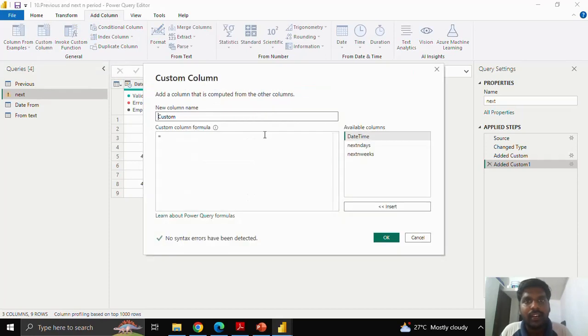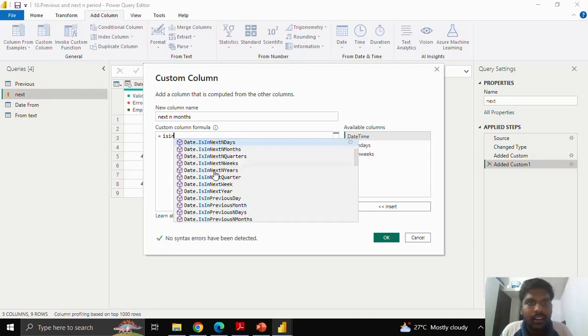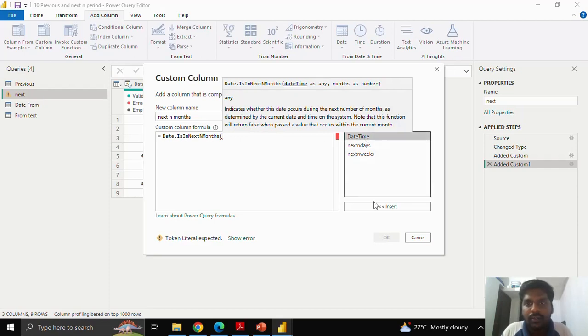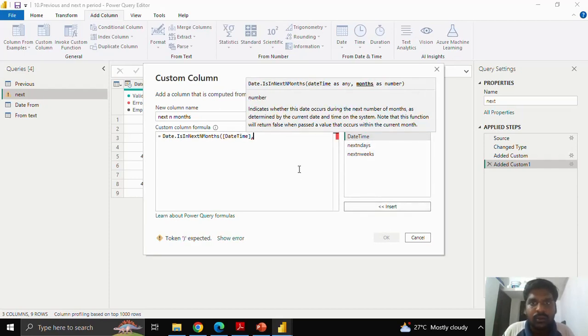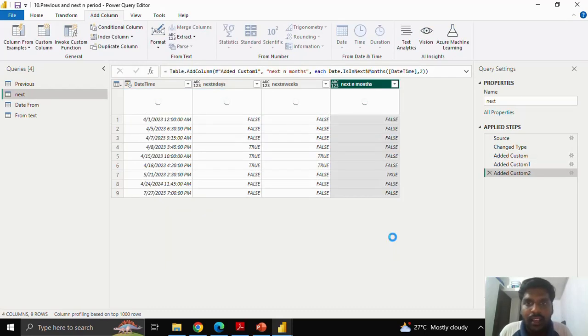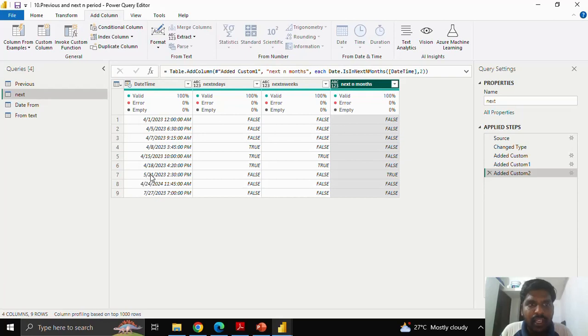I'll quickly find out the next n months, quarters and years. I'll type next n months. Here is in next n months. I want to identify the dates within, suppose, the next 4 months, or I could say only 2 months. I'll close the parenthesis and click OK. Here you can see that only this May 21st date lies within the next 2 months, and the rest of the data is false.